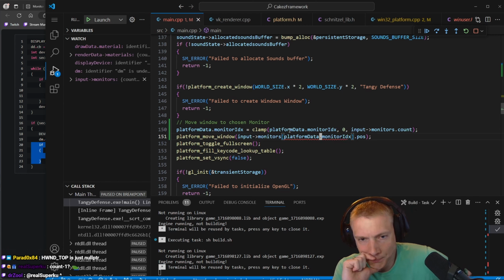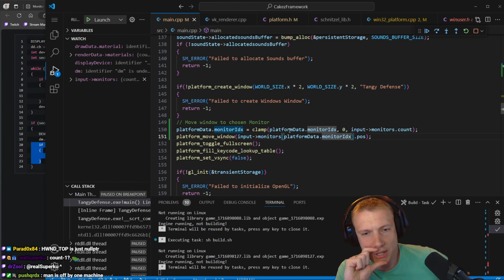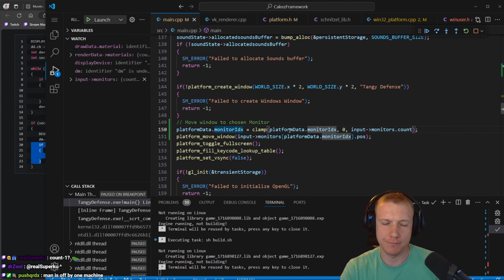Now, right now it doesn't store which index I want, right? It doesn't save the index. Count -1. Yeah.